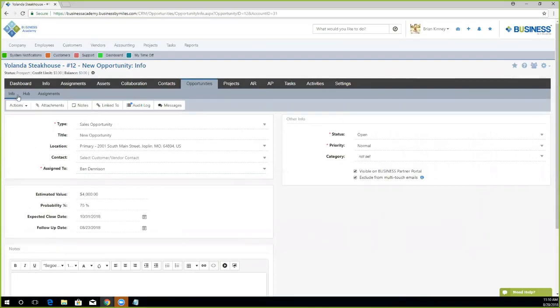So here we'll notice two sections of options. We have our top tabs for the opportunities, which are our info, our hub, and our assignments, which we've gone over previously. We also have our actions. Actions will allow us to do things relating to the opportunity. So here I can create a task for the opportunity for somebody to work on something. I can create a project for the opportunity. I can create a sales order for the opportunity, and I can also create an appointment.